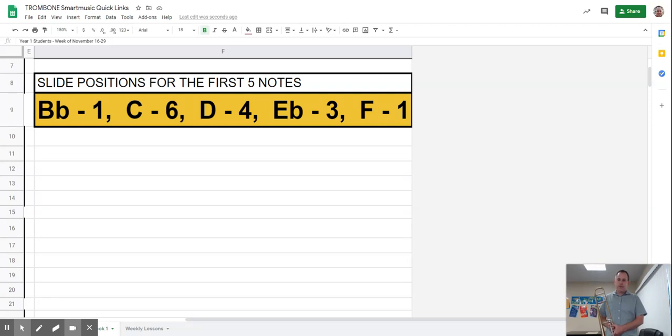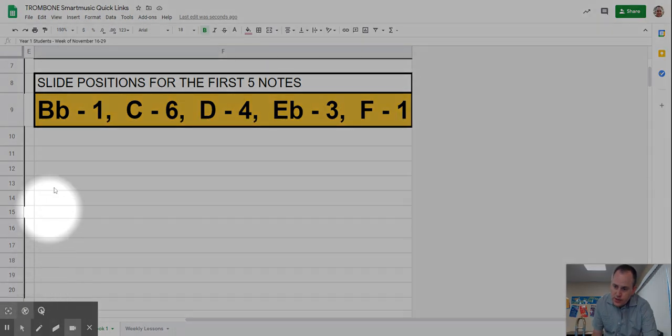Hello, trombone players. Let's practice mastering the first five notes together. B flat, C, D, E flat, and F. And you'll see on the screen in front of you the slide positions for each of these notes. B flat is first, C is sixth position, D is fourth, E flat is third, F is first.